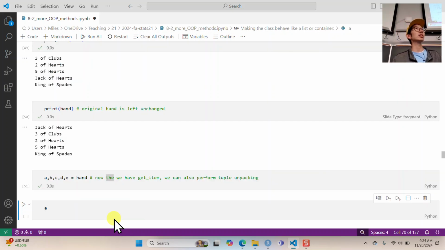Okay, yes, question. So that software requires those equality implementations?